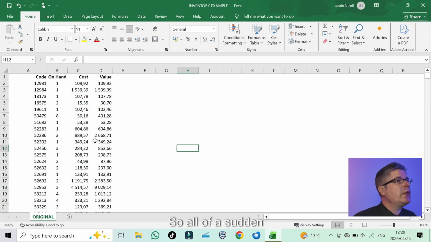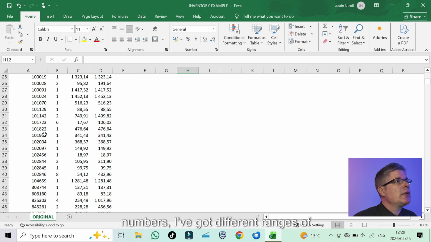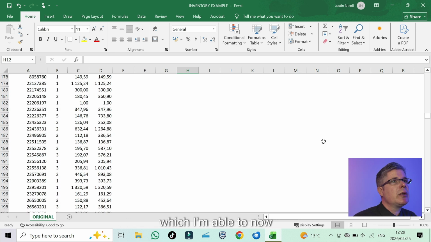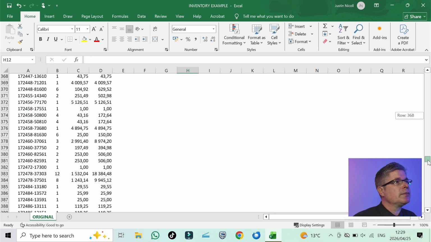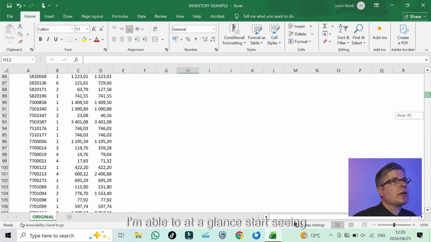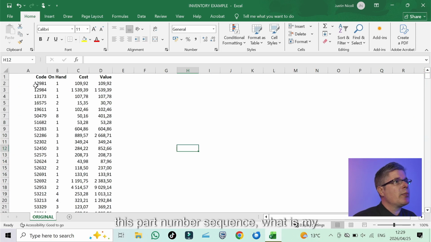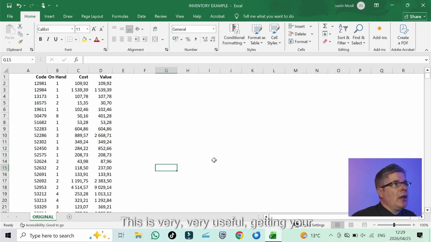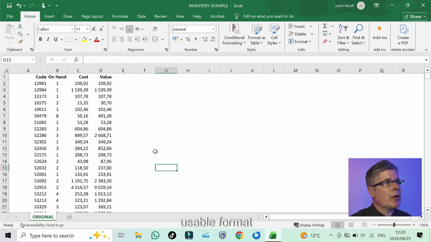Okay, so all of a sudden I've got these numbers, I've got those numbers, I've got different ranges of number, which I'm able to now make sense of. I'm able to at a glance start seeing this part number sequence. What is my value? What is my total value? This is very useful, getting your data into a nice usable format. And with that, you start being able to sort.